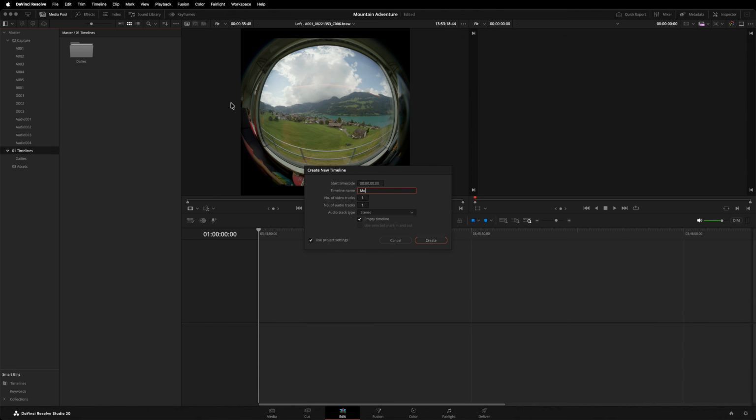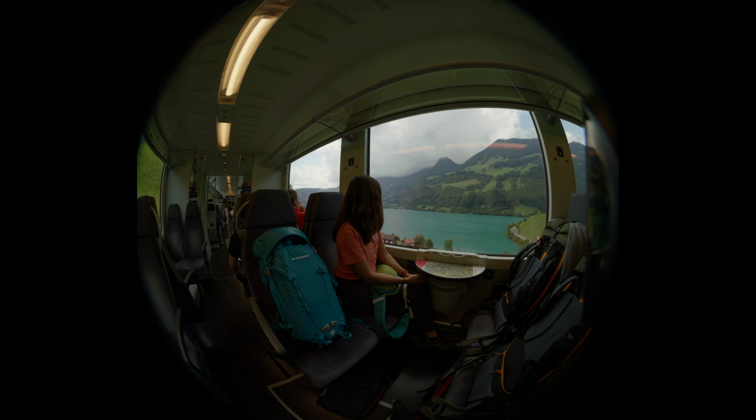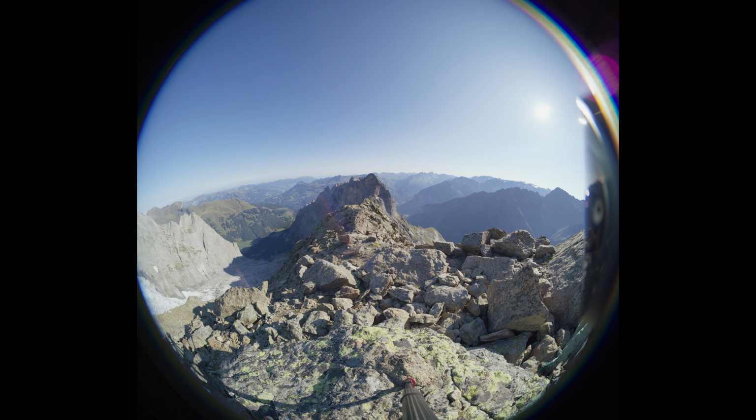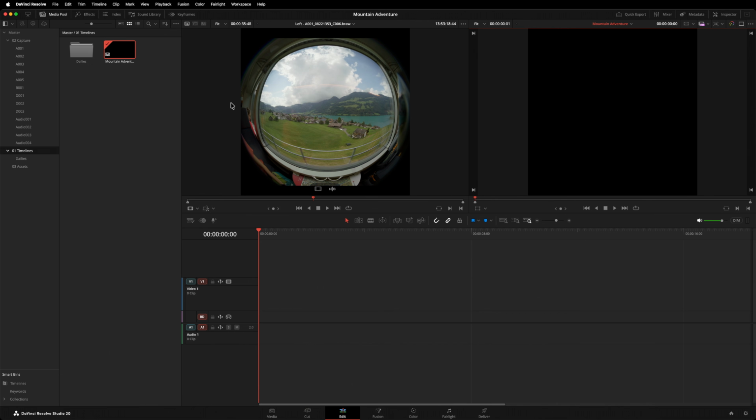My first task is to create an assembly edit. It's good to have a plan. While the majority of the edit will follow our adventure in chronological order, we want to start with a bang, and sitting on a train just isn't that compelling. So we'll start with some stunning mountain visuals before heading back to the beginning.